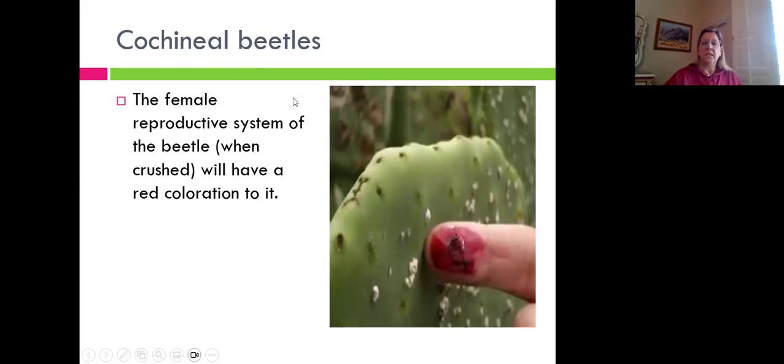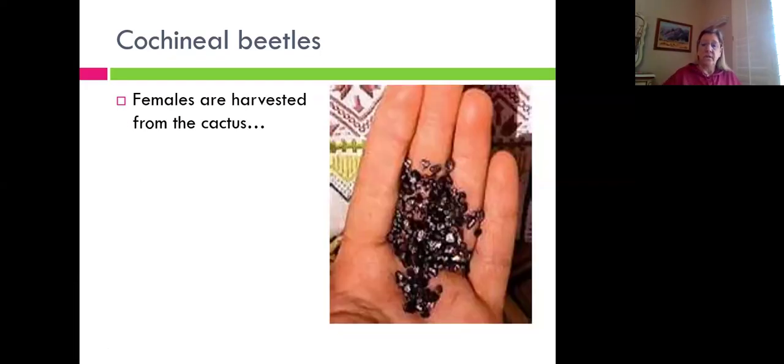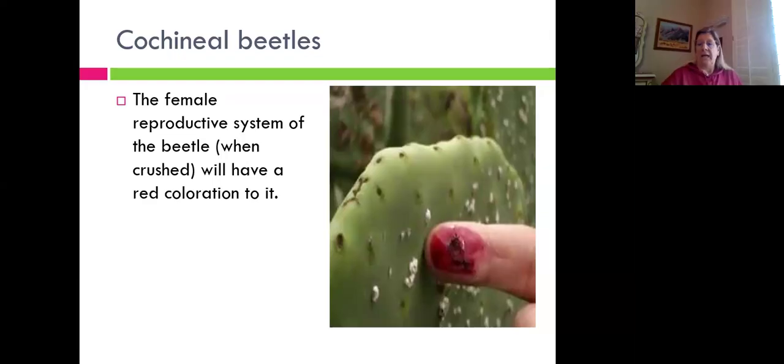Now, more specifically, it's the reproductive system, the uterus, of the cochineal beetle that, when it's crushed, gives a red coloration. So my mind always goes, okay, who took one of these beetles, put it under a dissection scope, pulled out a beetle uterus, and then crushed it to see what was giving the color? I don't know. Who thinks of that, right?